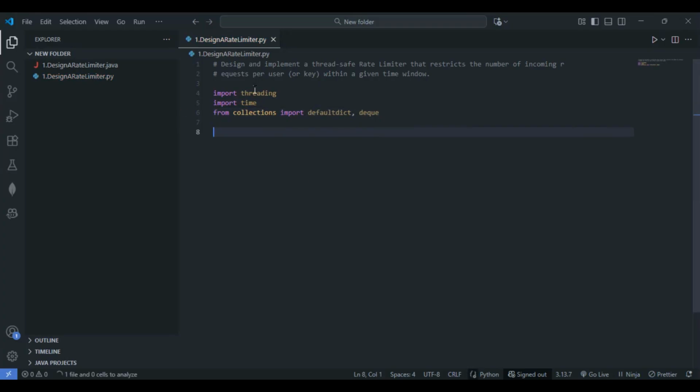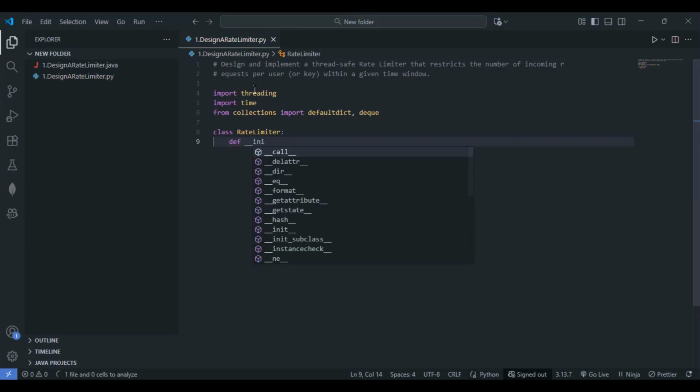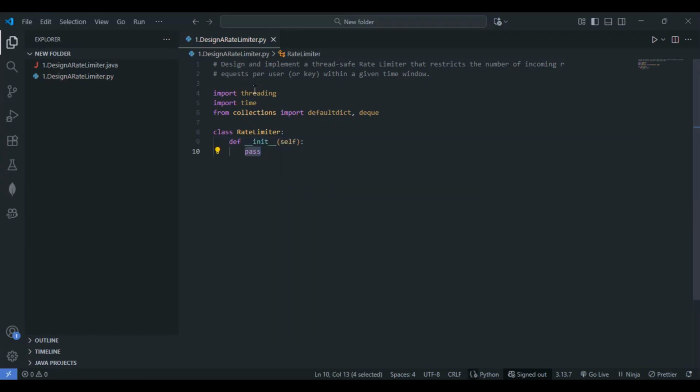So this is fine. The next step is a class RateLimiter as per the UML diagram. Just look into the UML diagram. Whatever we discussed there, the same thing will be articulated here in the form of code. First, let's go with the constructor part, nothing but the __init__ in Python. So a def __init__.